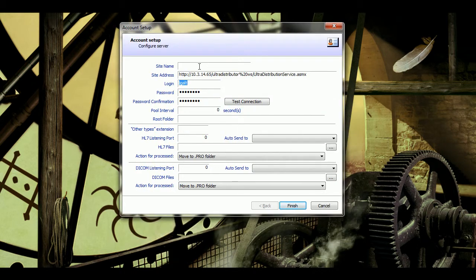Before they can use it the first time, they'll have to put some information in here. So we'll say Test Clinic is the name of my site. It's already pre-populated this information. This is already pre-populated. They won't have to change this. That's just the URL to the distributor server. And down here at the bottom, we can configure receiving HL7 and receiving DICOM.